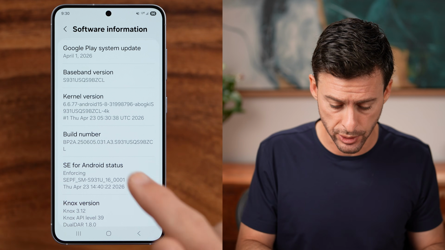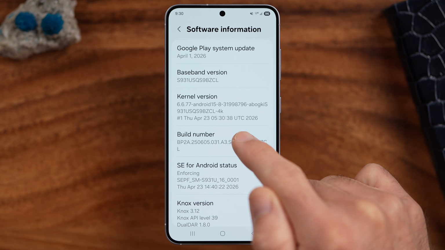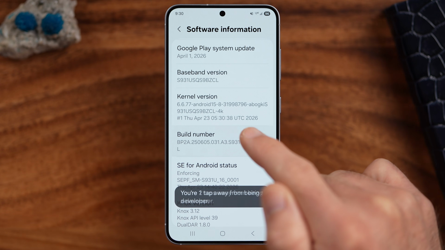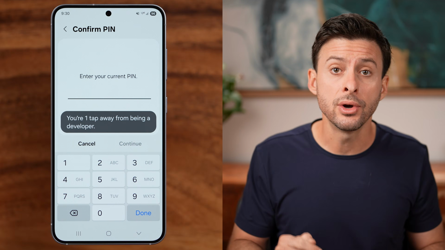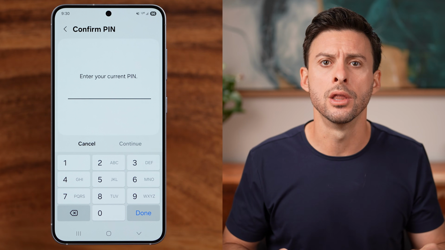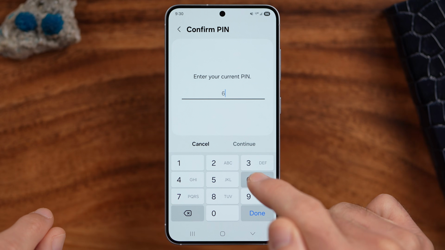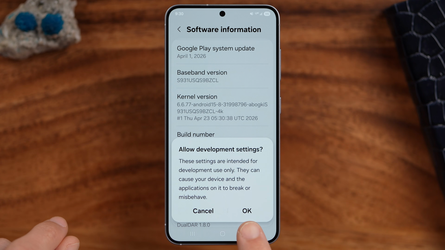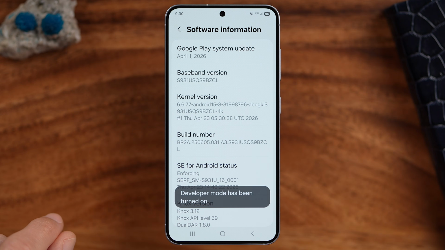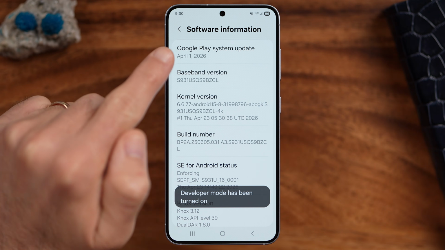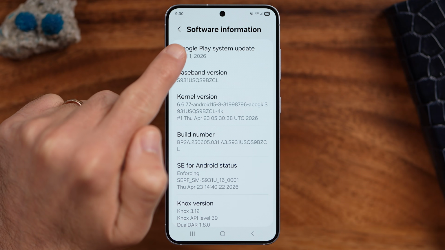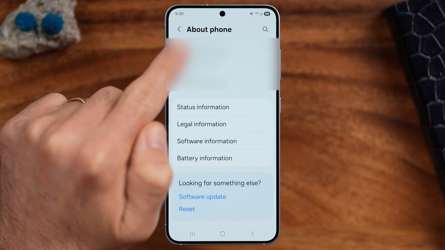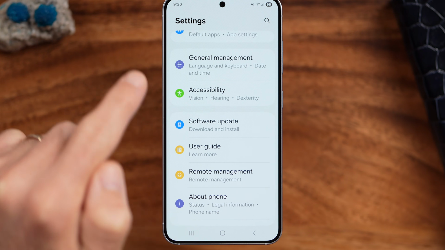I'll show you how it works. 1, 2, 3, 4, 5, 6, 7. And then you'll enter in the PIN that you use just to unlock your Android phone, and hit continue. And tap OK at the bottom right. Now, let's get into developer mode by tapping the back arrow. Tap the back arrow again.